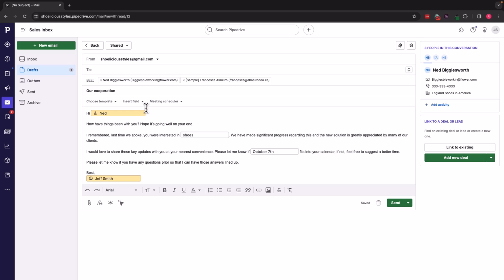So if I was going to send an email to multiple sales customers, I would actually use this BCC field right here and type the different customers' names into that. The advantage of this is it allows me to not show all of the information to my other customers about the customers that I'm sending the email to. It's really nice because Ned won't get Francesca's email and Francesca won't get Ned's email.